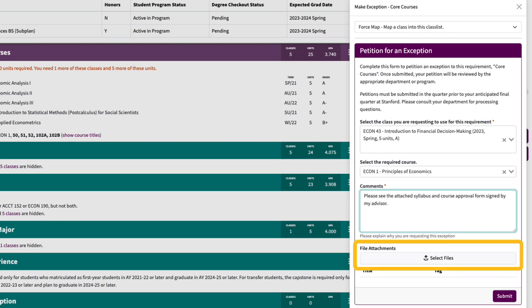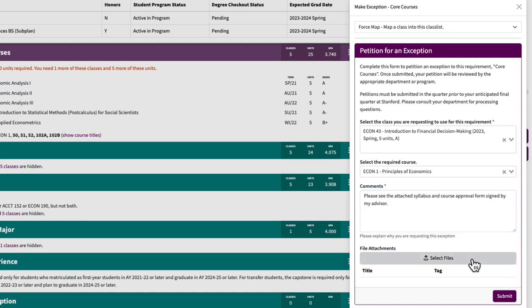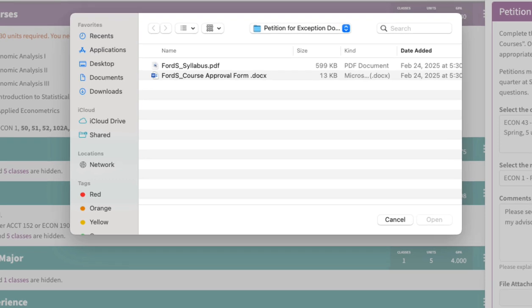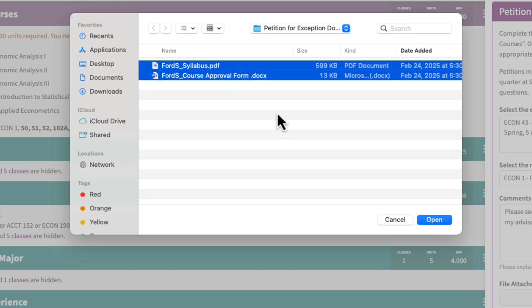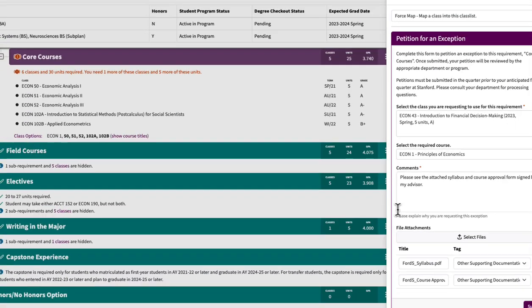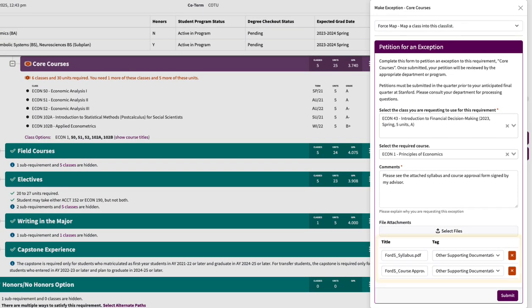Lastly, attach any supporting documentation to be reviewed by your approver. Make sure your file is labeled correctly with your last name, first initial, underscore, and the type of document. Then select the appropriate document type. Once everything is complete, hit Submit. It's that easy.